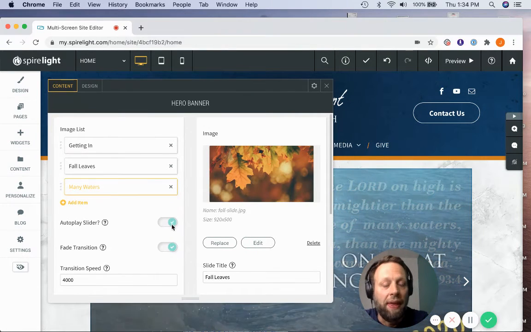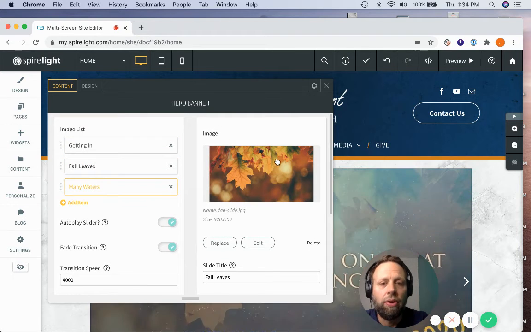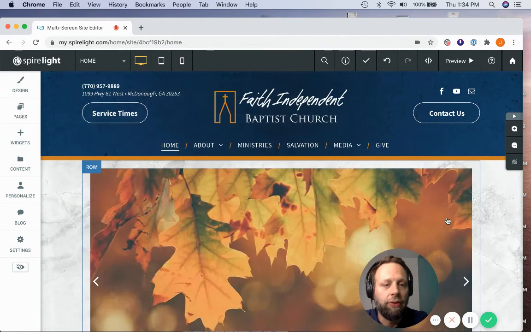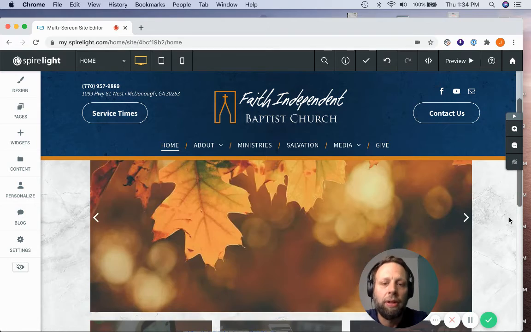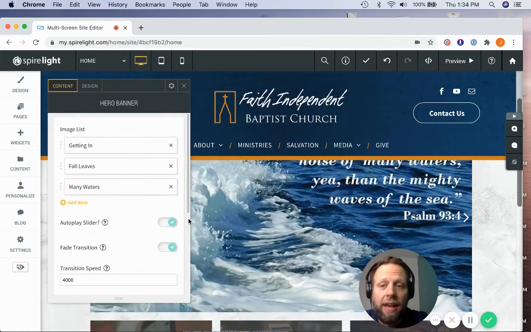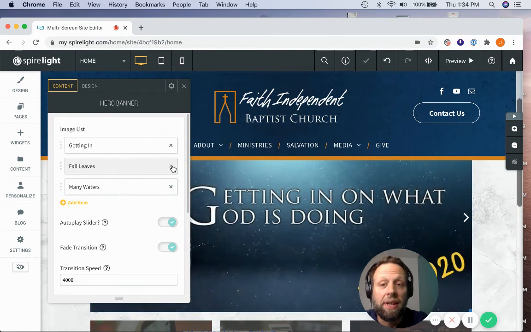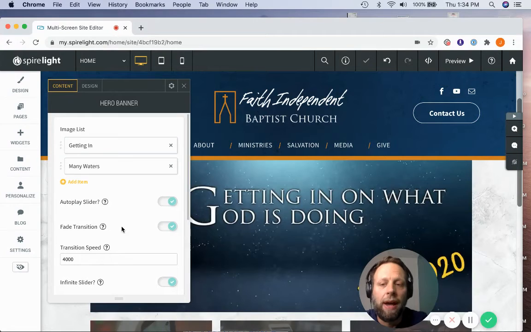So that's really about it. It's pretty straightforward to use the hero slider. Let's close this and you can see that the slide has been loaded here. And so that's how to work this. To delete slides from the lineup, you're simply going to click this X right here and remove a slide that way.